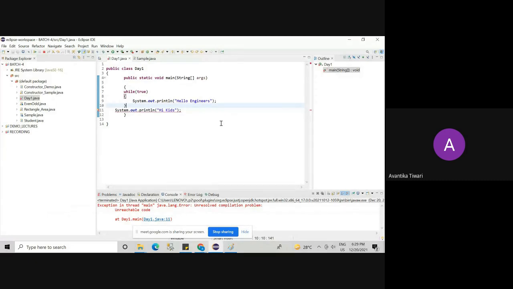So this is what I am trying to tell you, because if such questions come in MCQ, one option will be infinite loop, one option will be hello engineers, and some will take infinite loop, some will take hello engineers, but you have to take the compile time error option. This is the error given by the compiler. It's a compilation problem. Is it clear to everyone? Yes, ma'am.